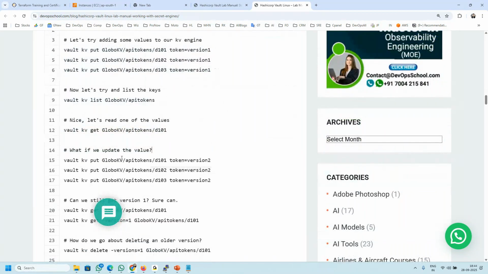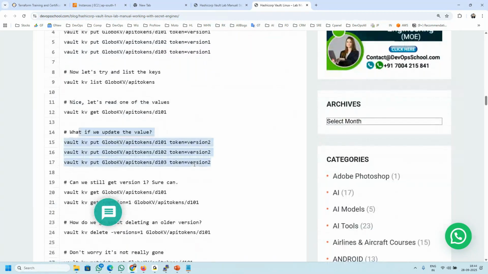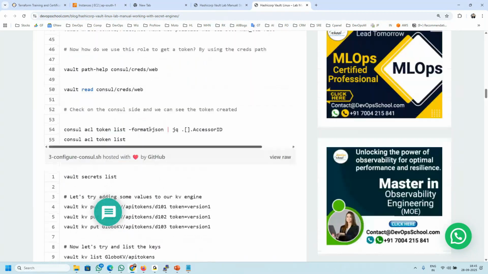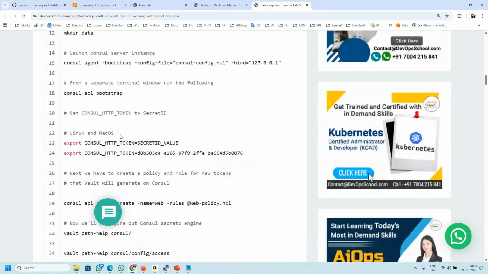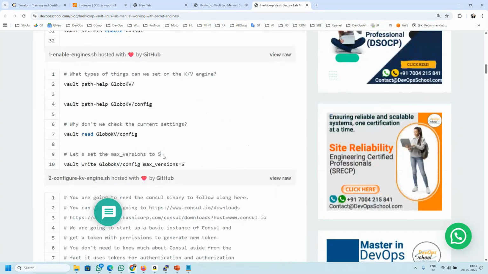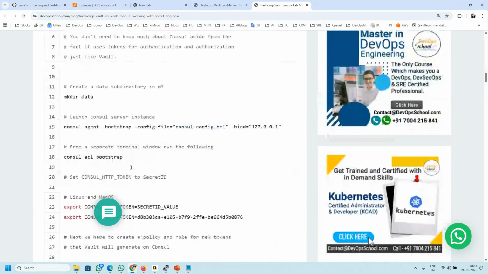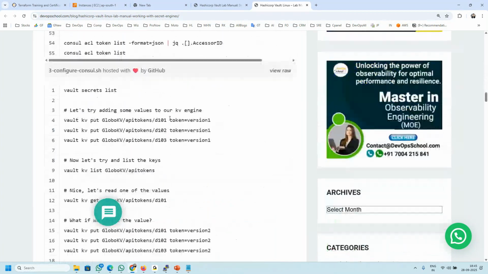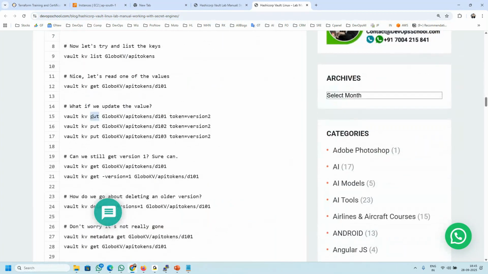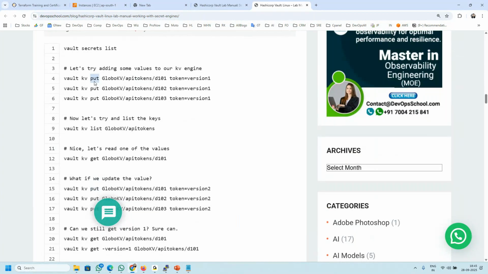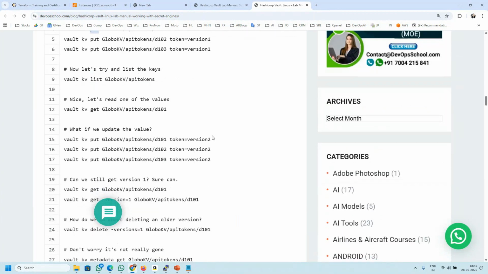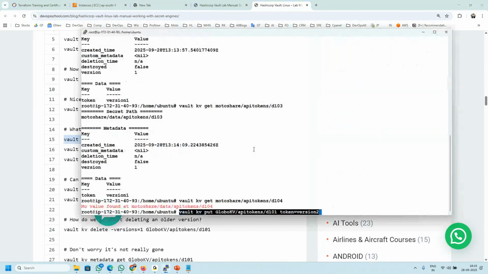Okay, so this way you can list, you can put secrets, create a secret, list the secret, get the secret, and now you can update the secret. Maximum 5 versions you can store, if you remember last time, which we said 5 versions. So let me update. How do we update? Again, put will create and update both. This is the way you can update.